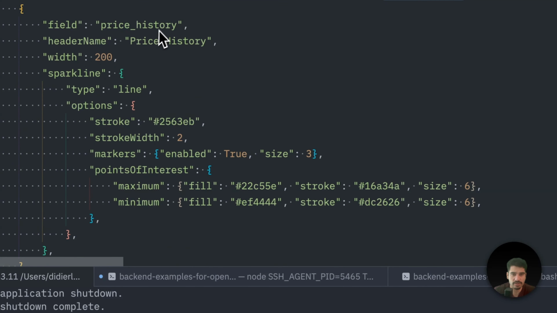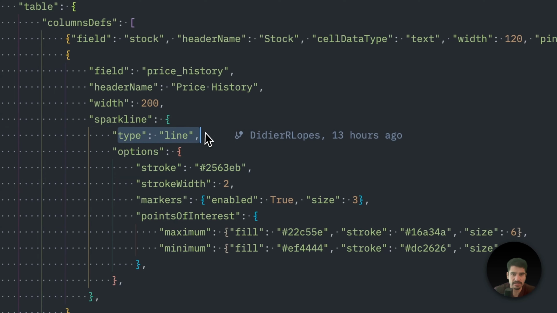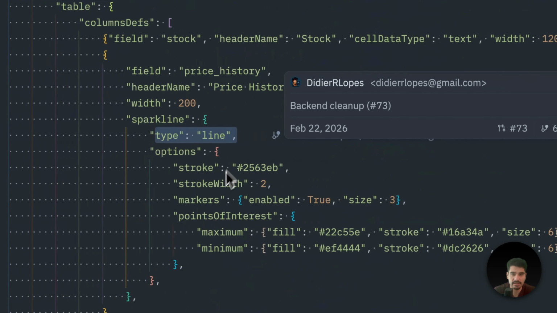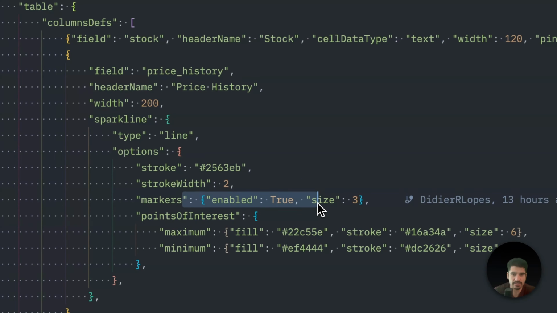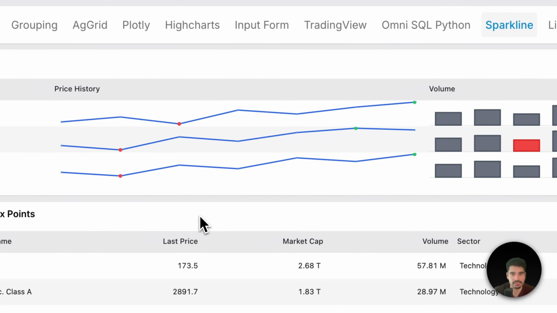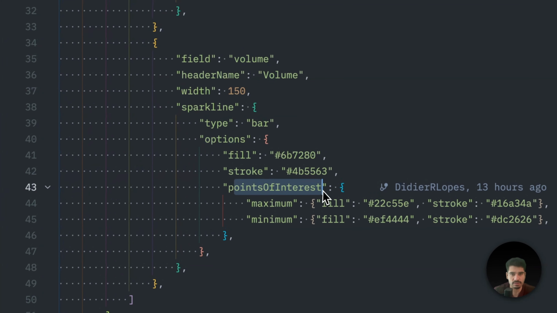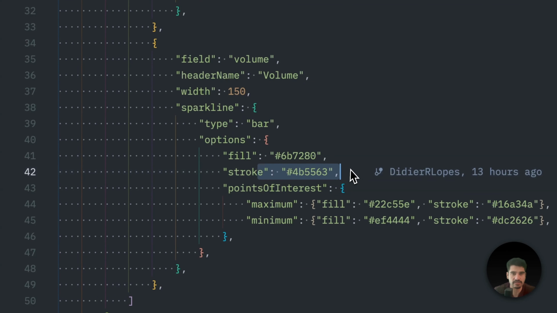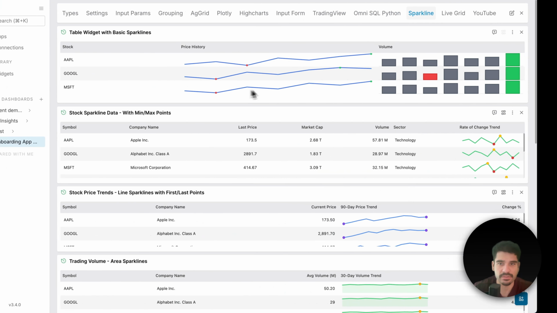This one is where it gets more interesting, where you have this Sparkline parameter, and then inside you say what the type is. It's line, as we can see. And then you can say things like the stroke color, the stroke width, whether there are markers, and what the points of interest for those markers are. You can do the same on the bar chart side, where you also have point of interest, the fill, the stroke, and the type of bar. So that's the first one.